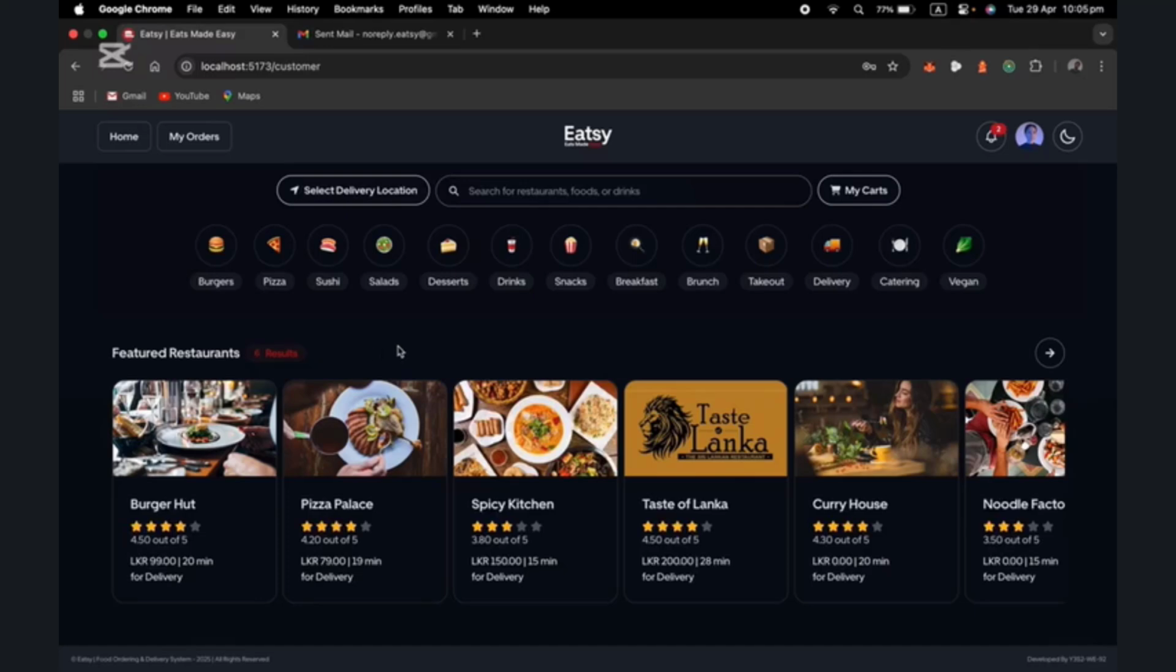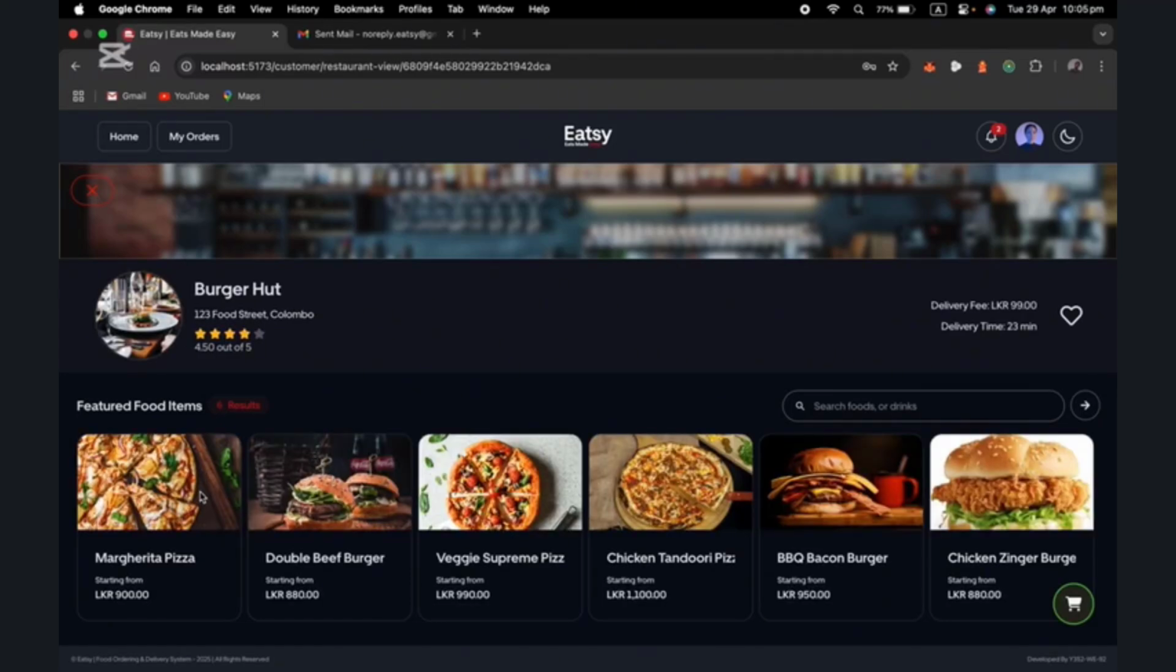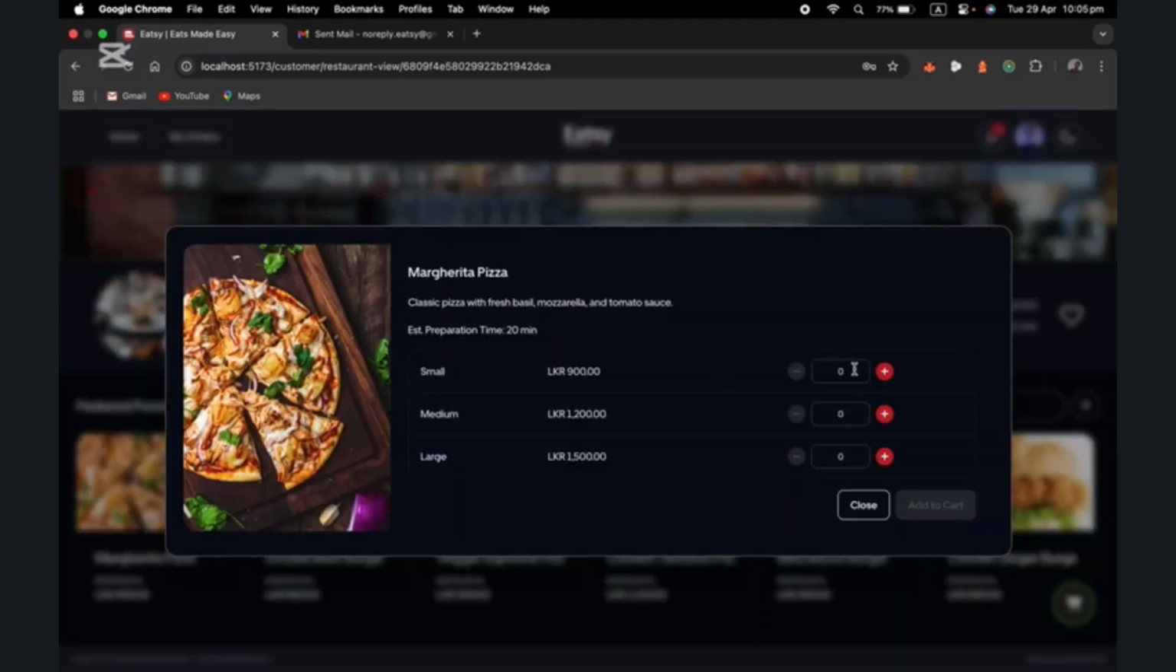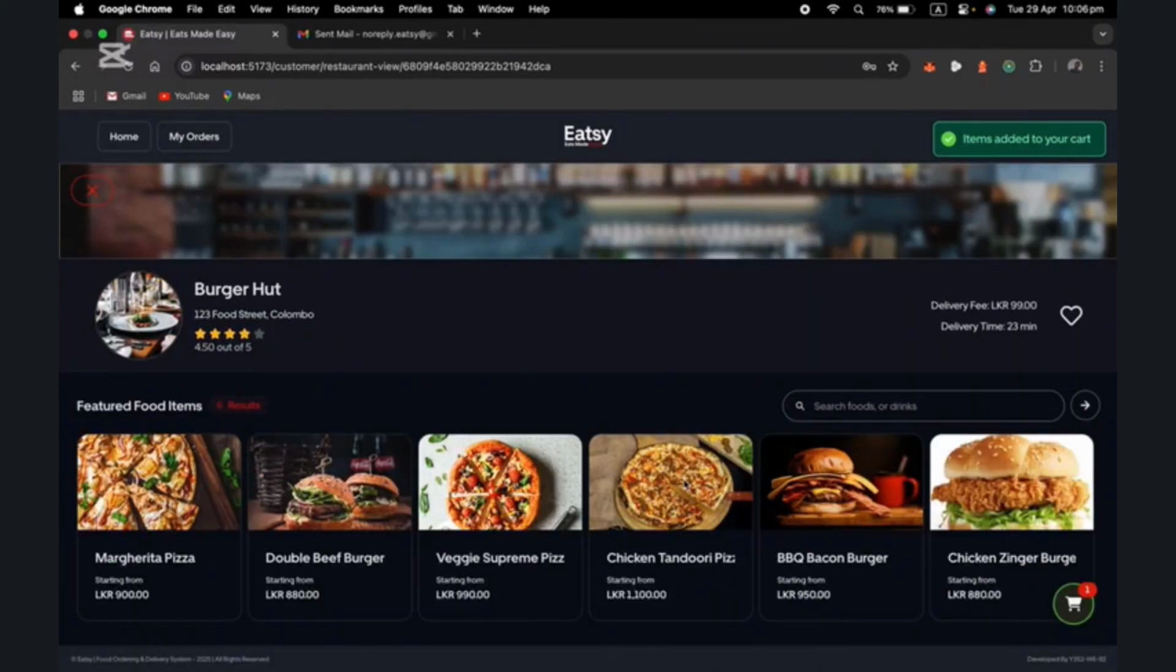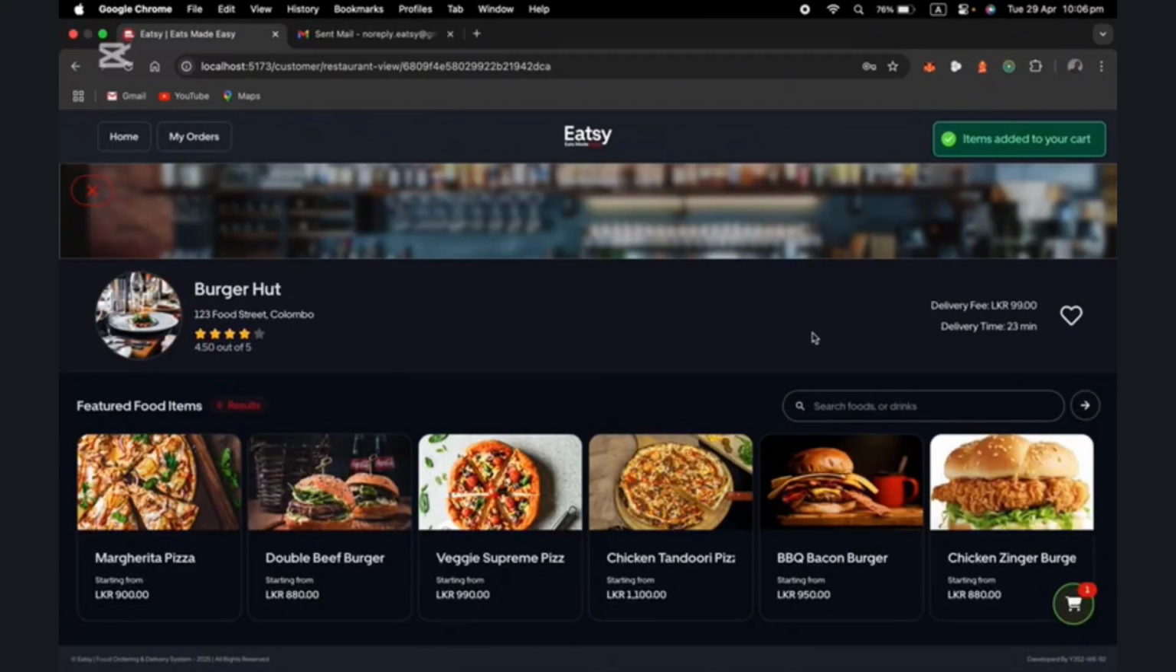Then he can also filter these results by the food category. And then let's move on to the order placement part. There's an option called My Carts, which will act as a shopping cart, and then the customer can go to a restaurant he prefers and add whatever he wants into that cart with preferred sizes and preferred quantities. And also he can add many items to this shopping cart likewise.